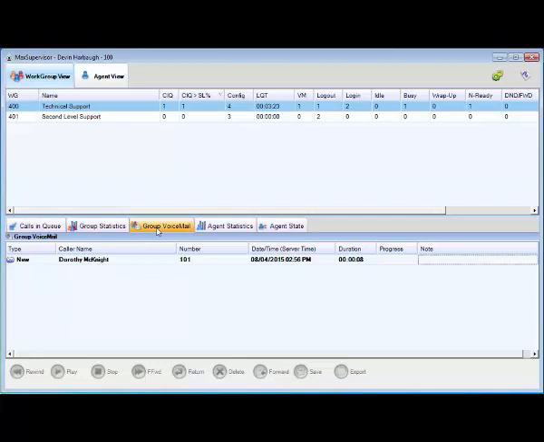In addition to the basic information, you'll see the caller's name and number. You can see the progress of the voicemail as it's being played, and you can type a note just by double-clicking in the Notes tab.